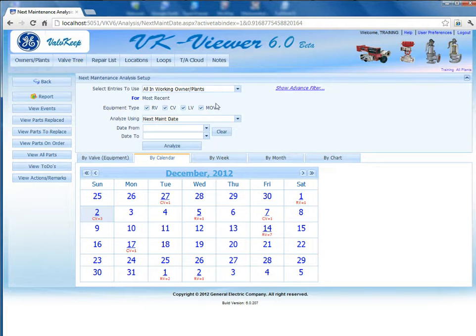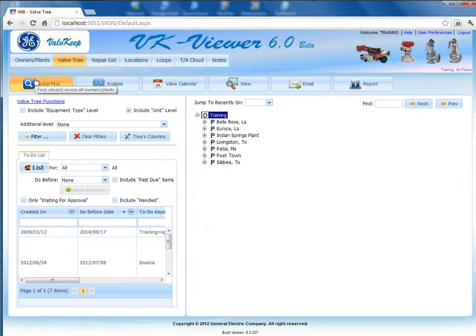So this is the valve calendar. It's a very visual way that allows you to look at your valves that are coming due or past due and make any plans that you need for upcoming repairs or manage repairs that should have been performed. The locations command allows you to manage spare valves for given functional locations.